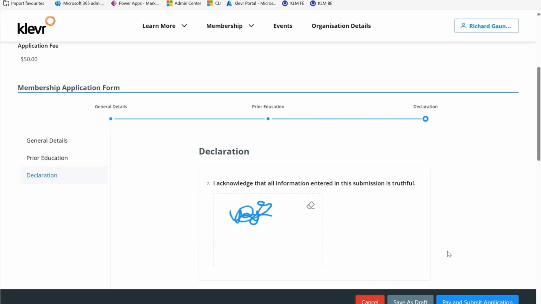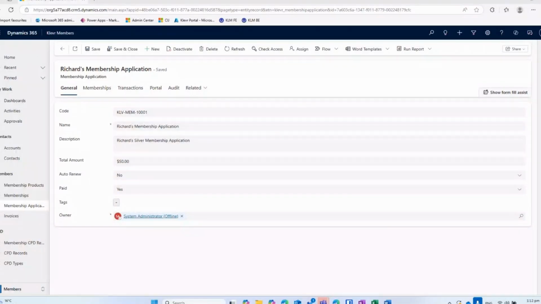So at this point, I'm just going to hand over to Devon, who's going to give us our first look at the Klevr Members application. Yep. So we're just going to jump into the internal system for the Klevr Members backend. This will be where all the internal staff of the organization are working.